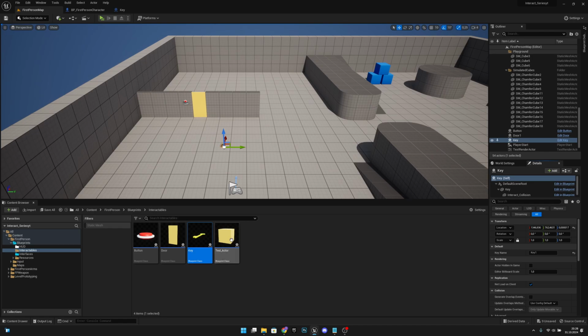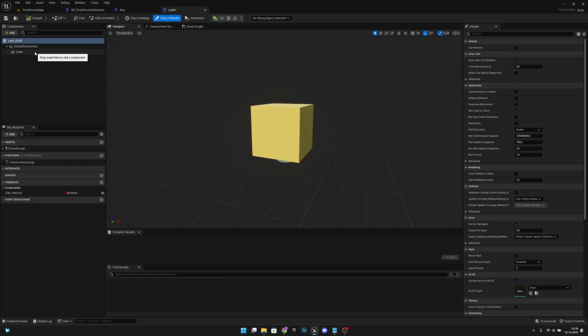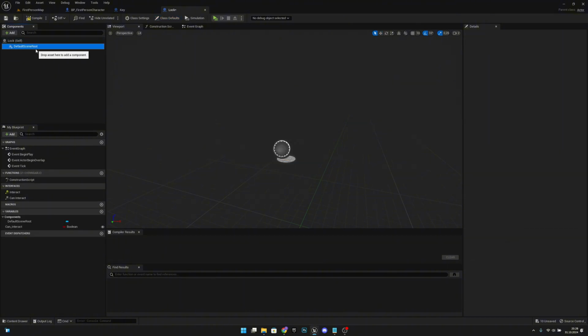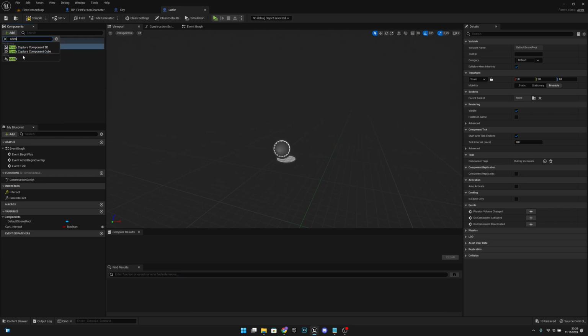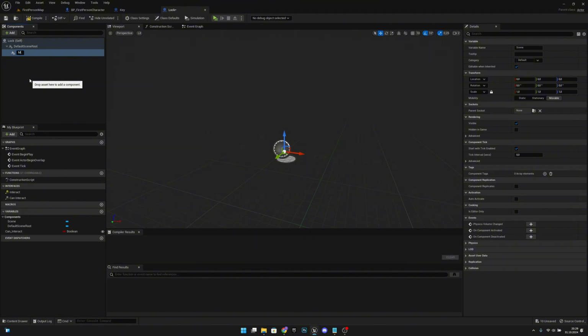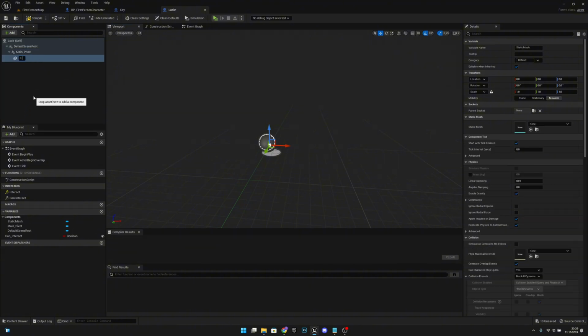Now let's duplicate the test actor once more. Now let's call this door. Sorry, not door. Lock. Let's open it. And let's go to the viewport. Let's delete our cube. And to the default scene root, let's add a scene. Let's call it main pivot. Okay. To here, we want to add a static mesh, like this. Let's call this lock.